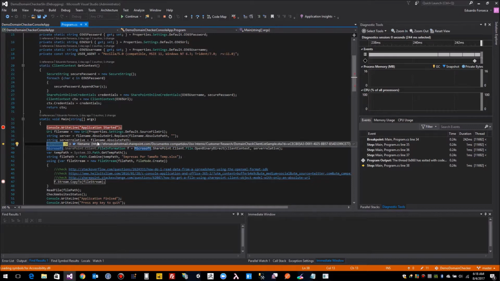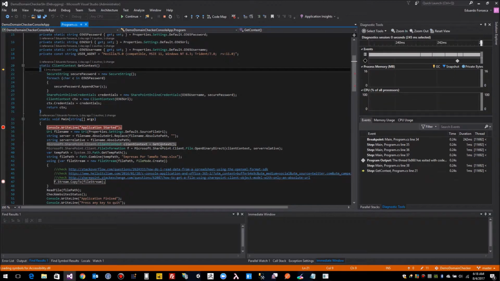So in the client context, we have to create a context, and this context basically creates an instance to be able to access our server. So you see that it has to use a secure string, right?